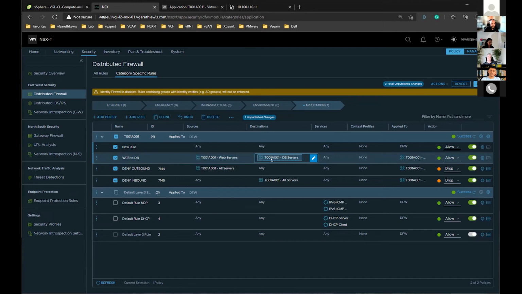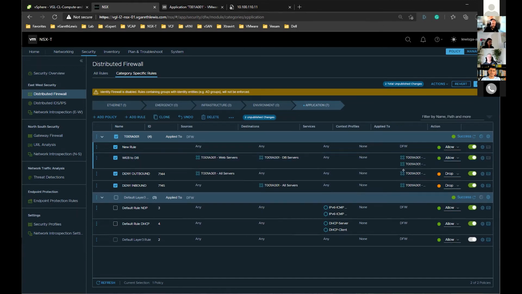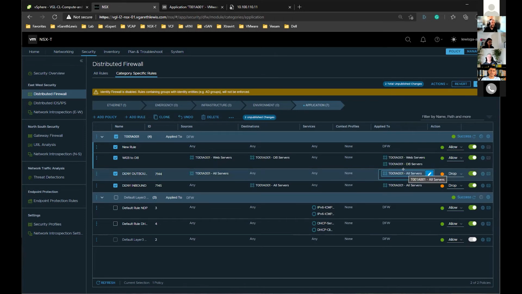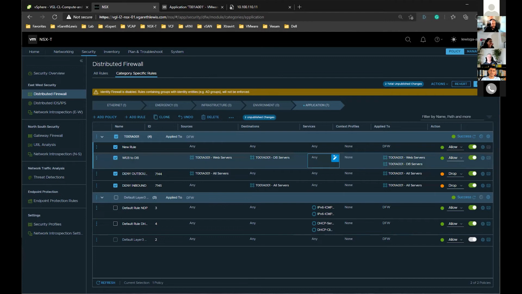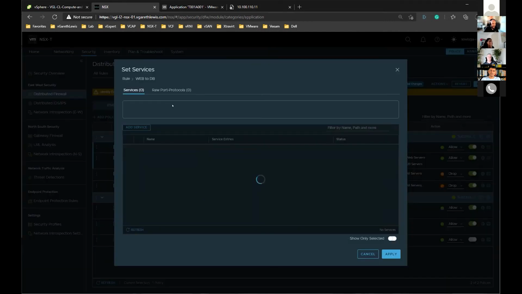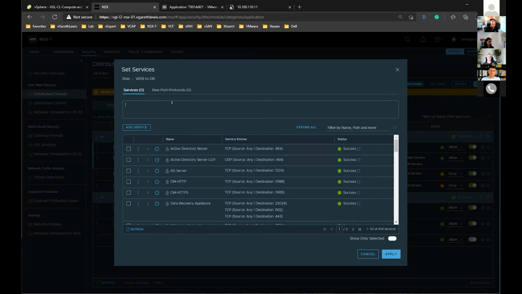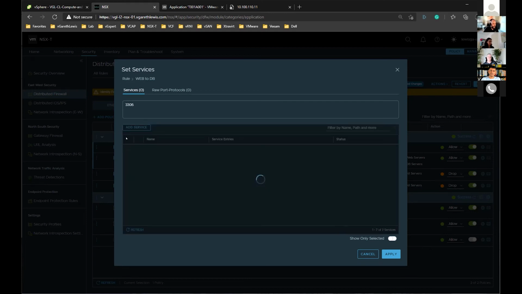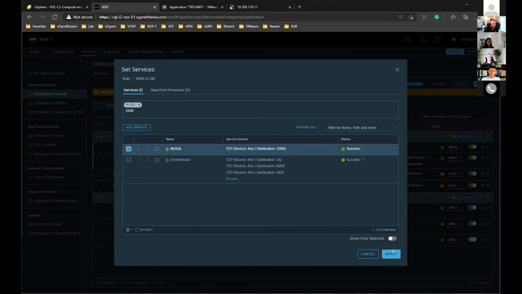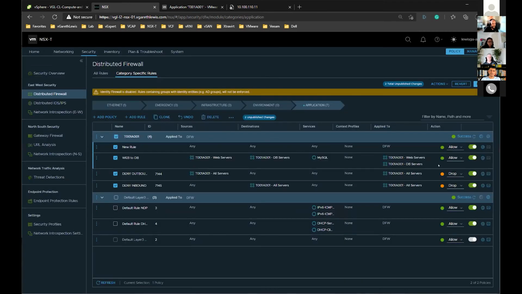We may want to create more tiers in the future, so applying it to all servers may actually have a negative impact. And the service I need to add to this rule is MySQL. It's to query the backend database. So when our services list loads, we will search for either MySQL or 3306. There it is. Apply that there, and we'll set it to allow.